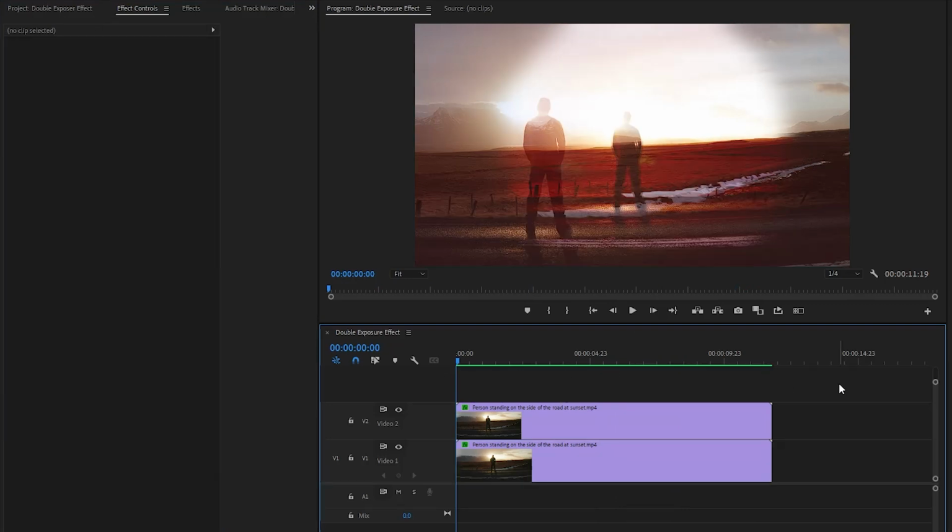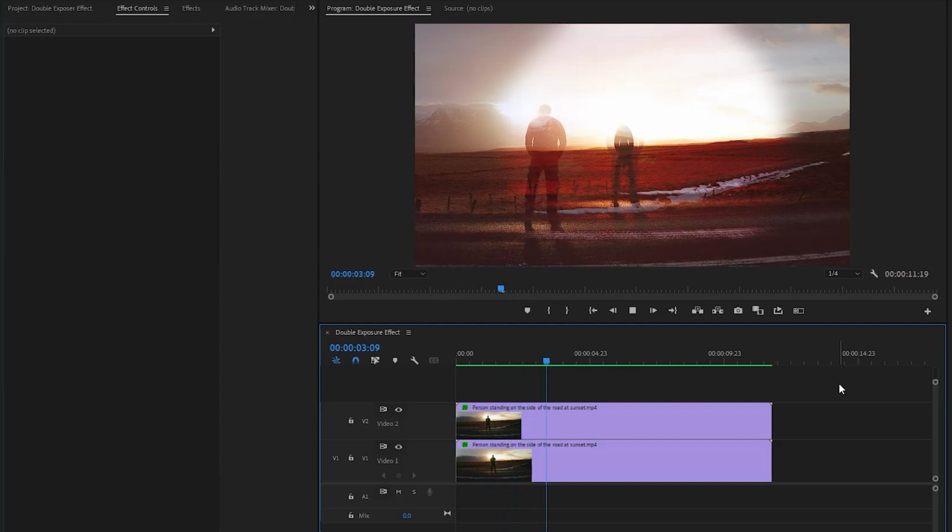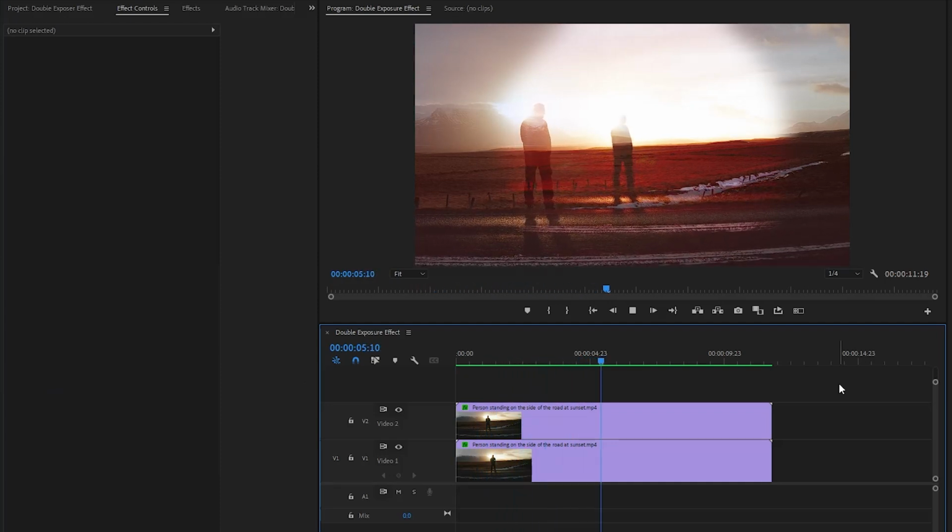In this way, you can create a double exposure effect in Premiere Pro. Feel free to experiment with different clips and effects to achieve unique results.